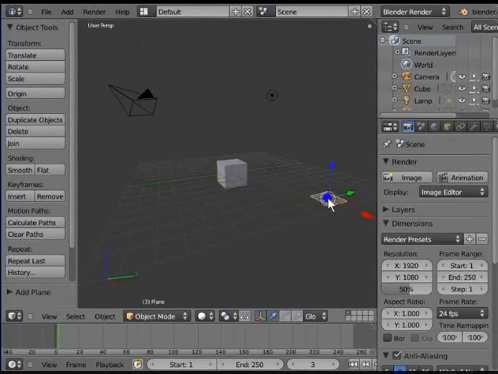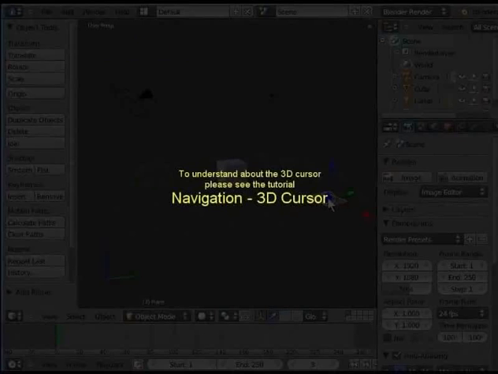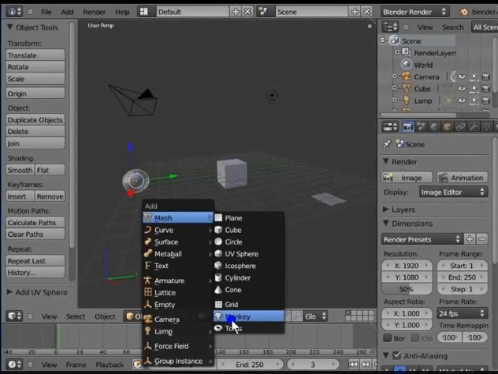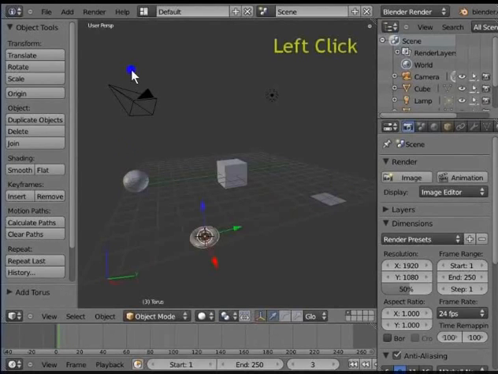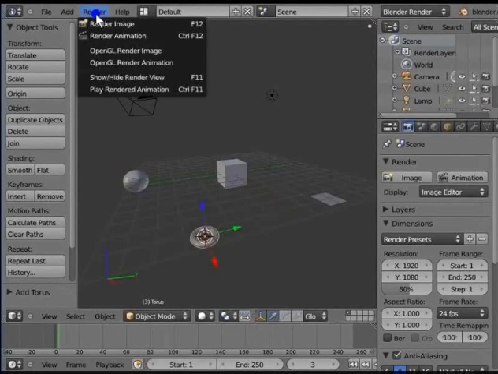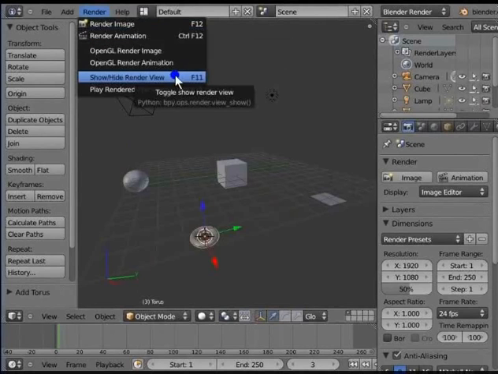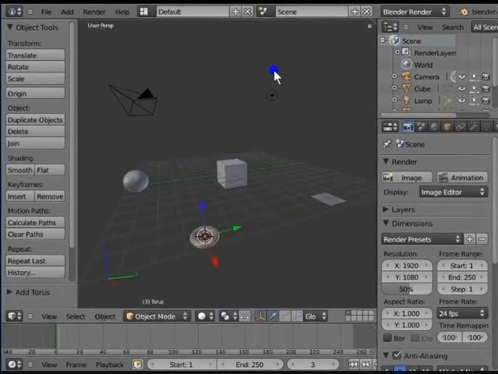To understand about 3D cursor, please see the tutorial Navigation 3D Cursor. Similarly, you can try adding some more objects to the 3D view. Now, let's go back to the Info panel. Left-click Render to open the Render menu. Render contains image or video render options like Render Image, Render Animation, Show or Hide Render View, etc. Render settings will be covered in detail in later tutorials.